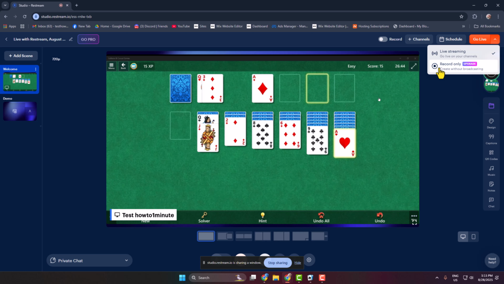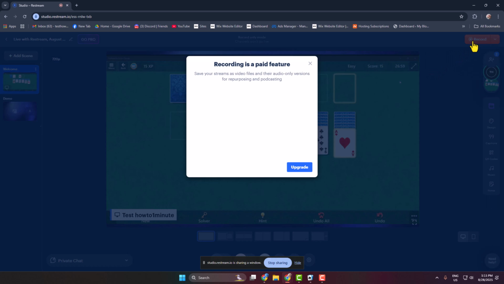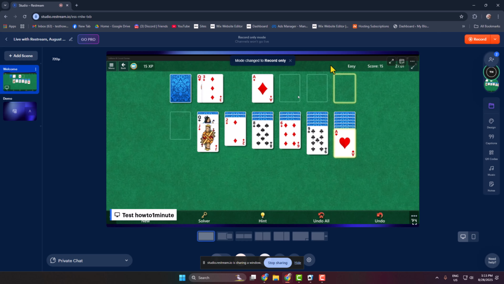And note one thing, that to record your gameplay using Restream, you have to upgrade your Restream account because this record feature is only available for paid user. So just select record only, and then all you have to do is click on start recording, and after that your gameplay will be recorded using Restream.